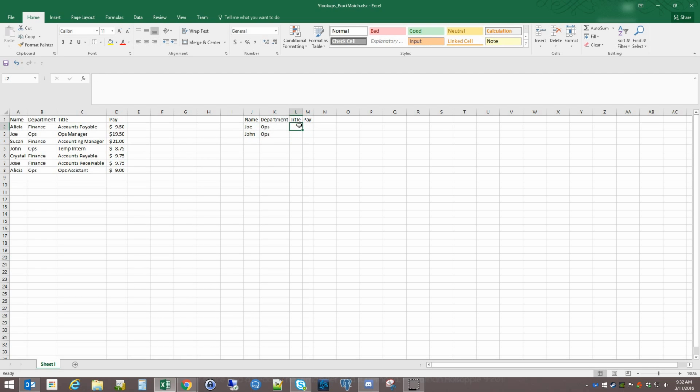So I'll go a little bit faster on this one. Equals VLOOKUP. I want to look up Joe. I want to build my table array, which is Joe, name, department. I want the title now, which is 3 columns over. If you look, I can't really use my mouse as I'm holding it. I'm pointing at the screen, which also doesn't help.